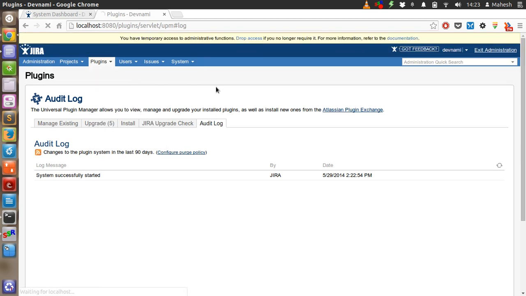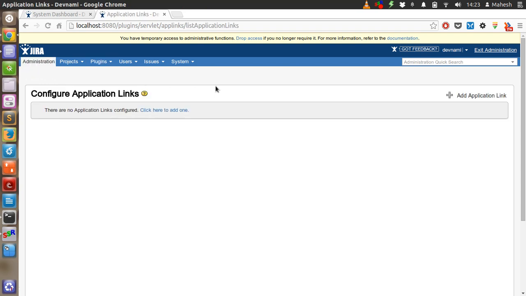Next is application links. So this is not configured yet. If you want to do this, I suggest consulting with the configuration management team so they can explain why you should have this configured.